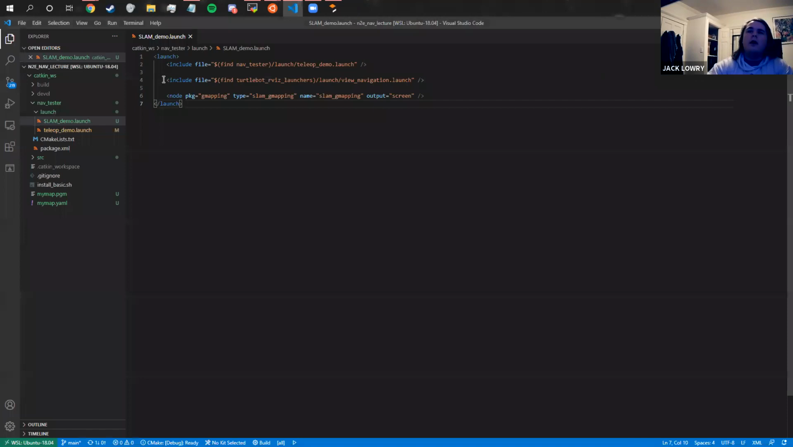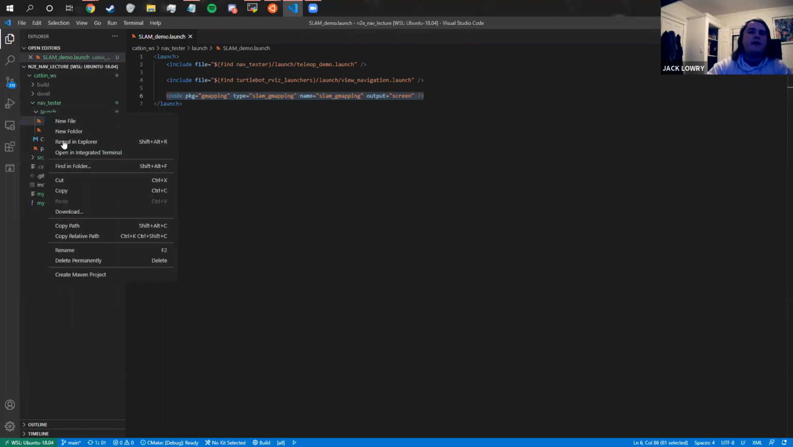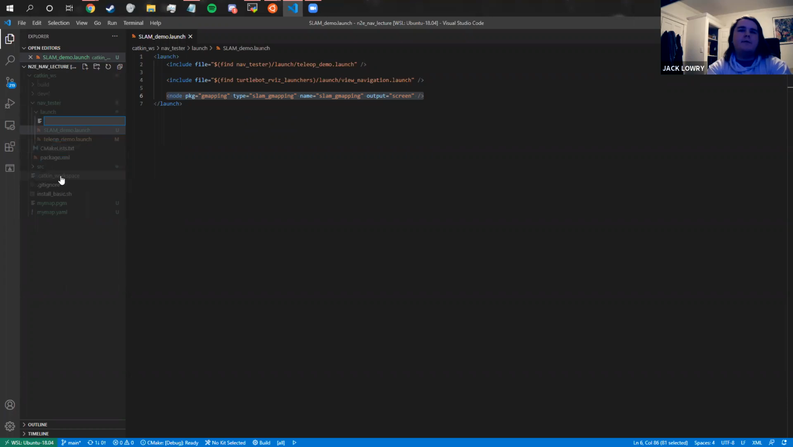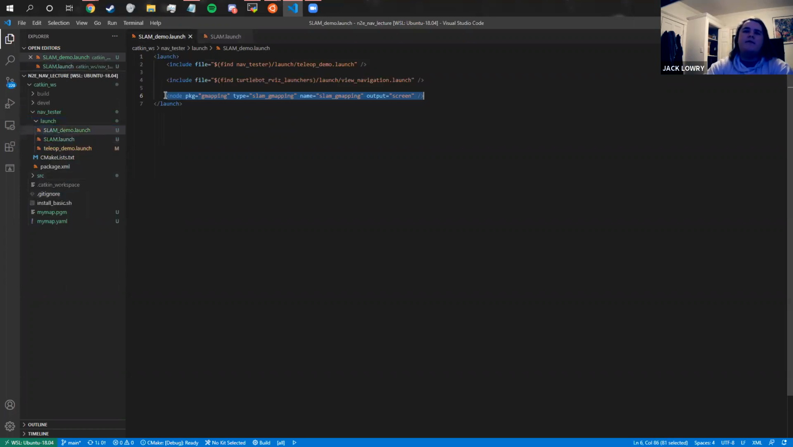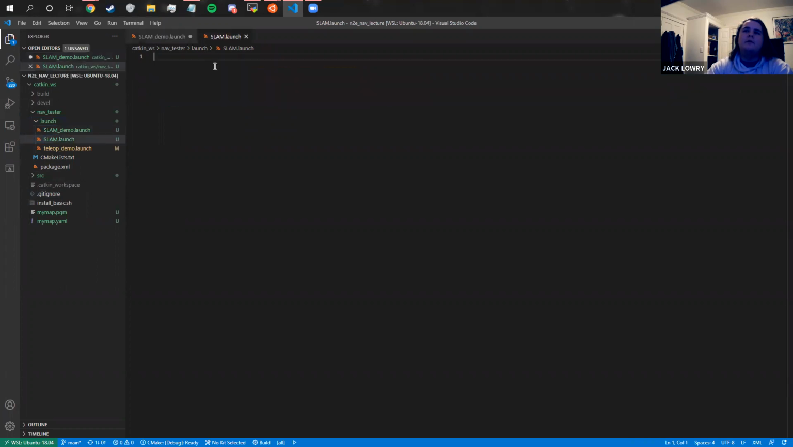So what in ROS is best practice to do, because we're going to be adding a lot of parameters to this gmapping SLAM package, is I'm just going to make another launch file that we can include later that'll have all this code centralized. So I'm going to call it slam.launch. Perfect. And I'm going to copy this node in. Don't forget our launch tags. Okay.